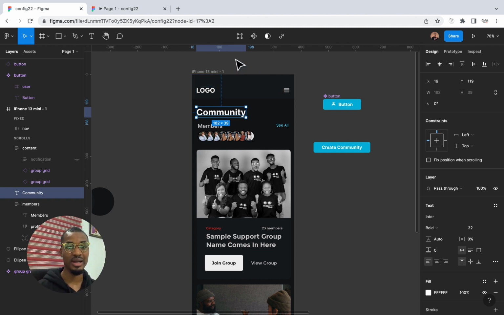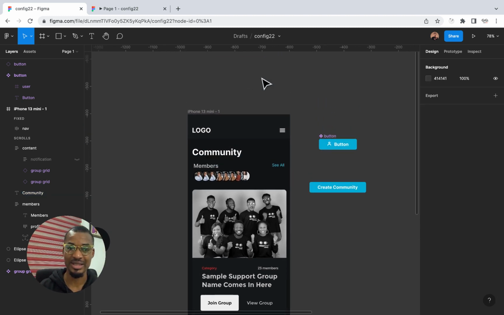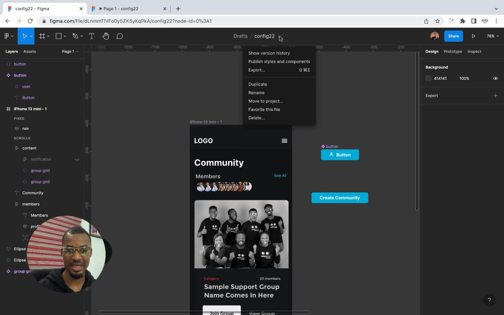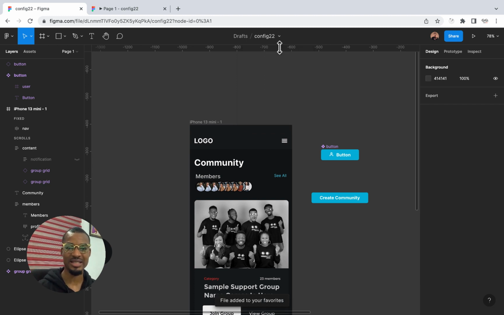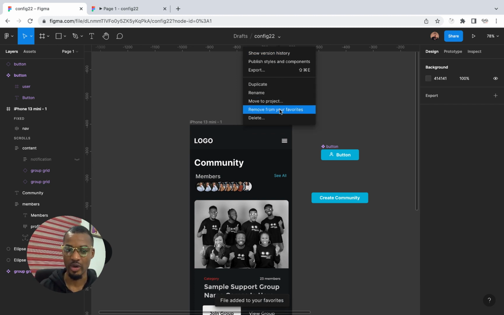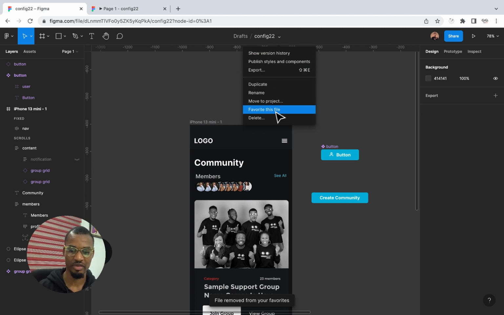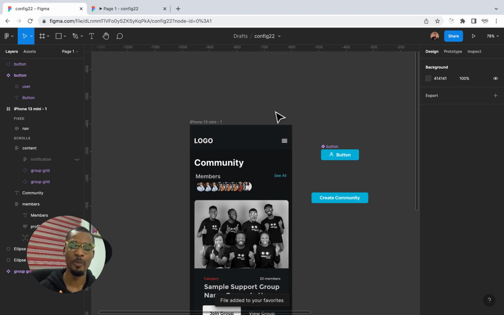Another amazing feature that is out is the ability to favorite files. If you click here right now, you're able to see favorite this particular file, right? I could easily favorite this particular file or remove it from your favorites, right? So I could just go ahead and favorite this particular file, and when you go to your Figma homepage, you should be able to see your favorite file in there.